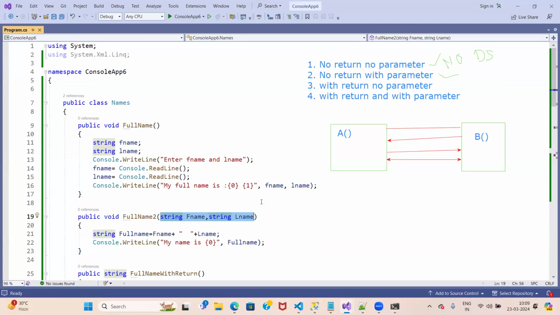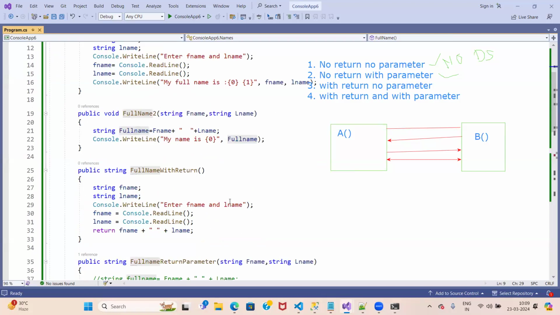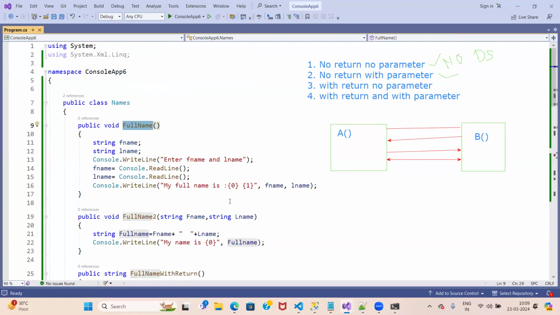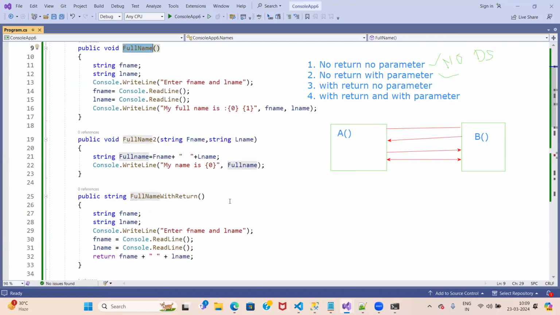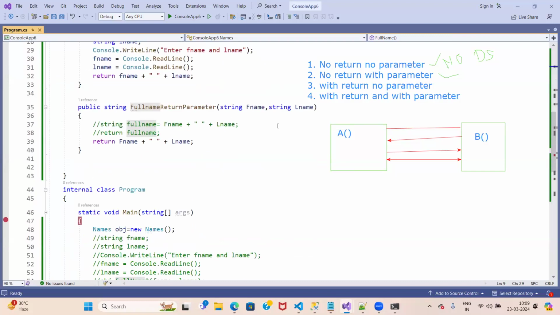Okay. So the same program, I have written using the first name and last name. For next week, all of you try to do a program using addition of A and B. It should cover all four scenarios: no return, no parameter; no return with parameter; and so on. All these four scenarios you should cover using addition of A and B values. Okay. All of you are clear?